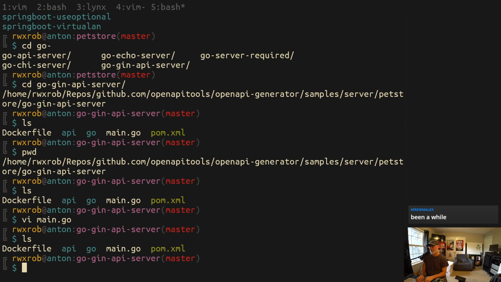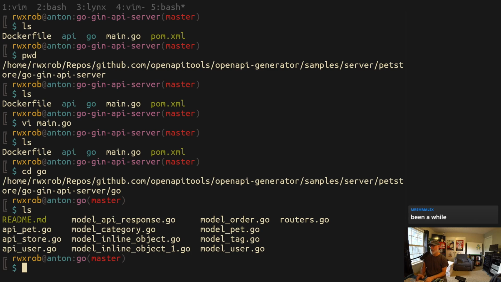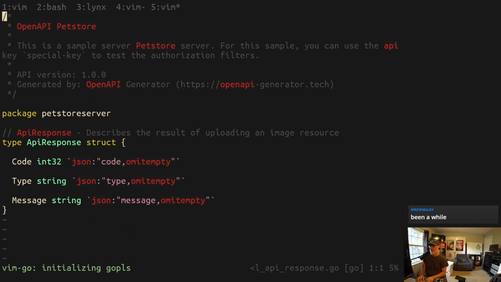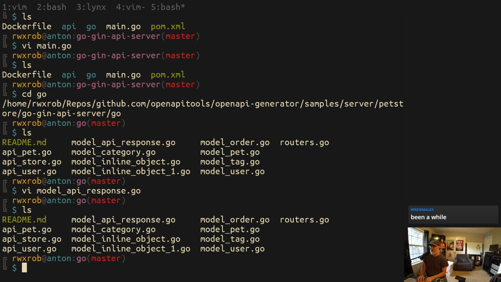Let's go. So the code in Go. This is the code that gets generated by the API generator, and as you can see, you have to change everything. And it does really bad documentation and everything. It's so bad. But they don't know Go.